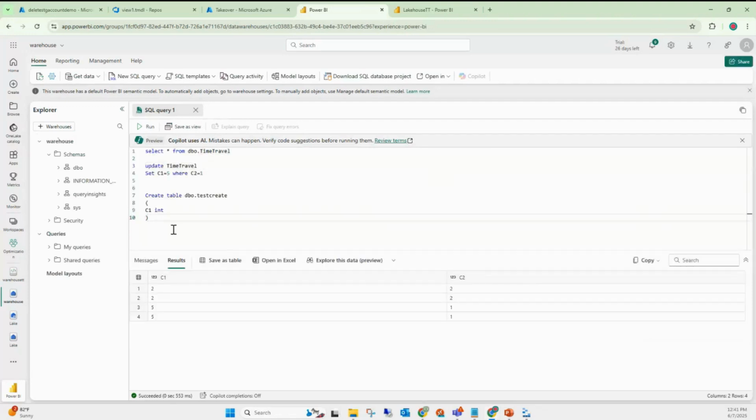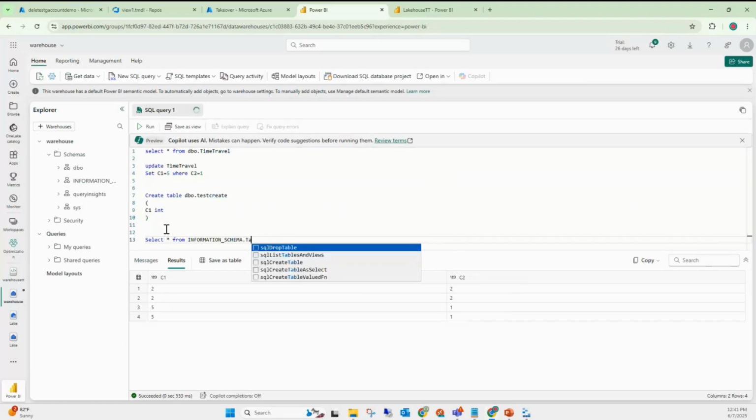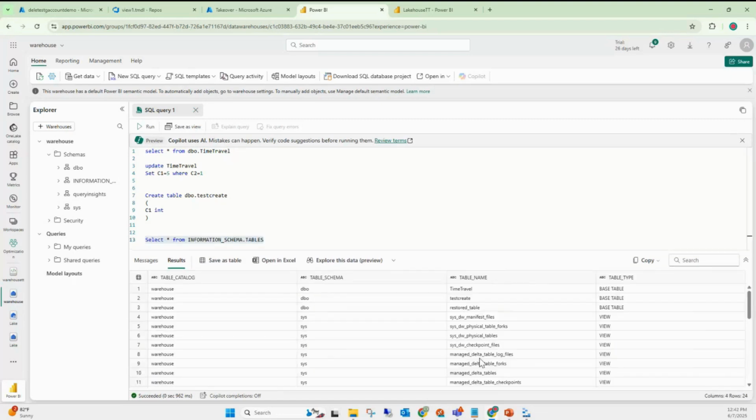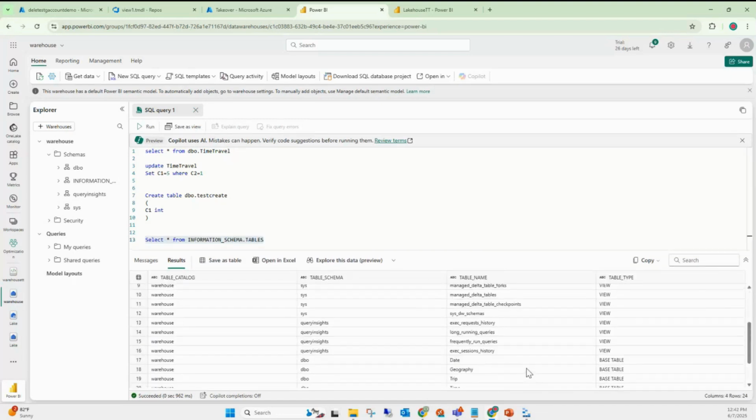There are some inbuilt tables as well that do provide that metadata, such as information schema. There are also some insight tables that provide data like query insights, execution request history, long running queries. So if I execute these queries, I'll be able to get data similar to what I'm getting in the query activity window.